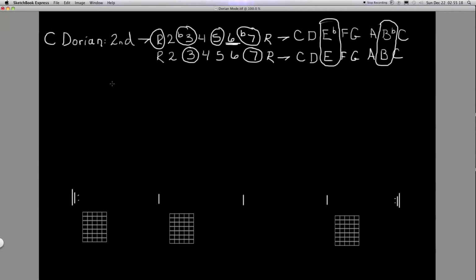Okay, so let's move on to constructing the chord progression for Dorian Mode. It's a 3-step process. The first step is to always determine what the parent major scale is.